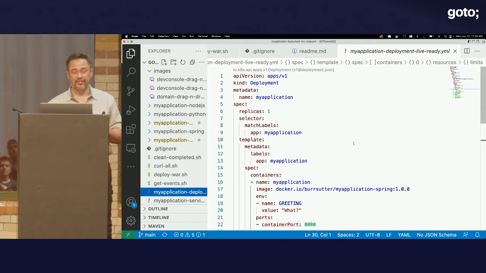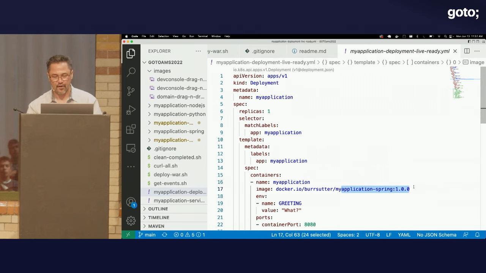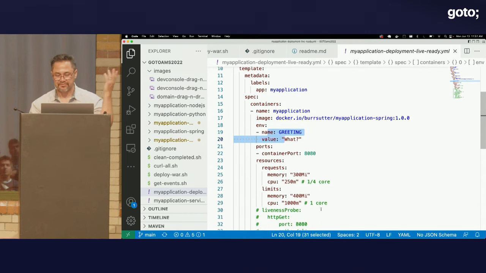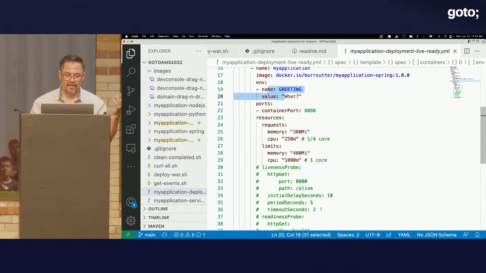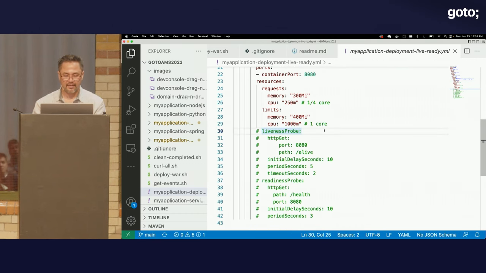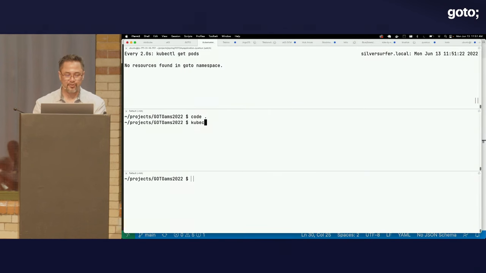The YAML file is the deployment descriptor. The deployment descriptor says, okay, what do you want to do? What would you like to say to this API, to this etcd database, which is the Kubernetes architecture? And I want to basically deploy my application Spring 1.0. I want one replica of that. Here are the environment variables, some ports, some other information about memory and CPUs. And I will leave the liveness probe and readiness probe out for now. Okay? And I'm going to basically just deploy this to the cluster.